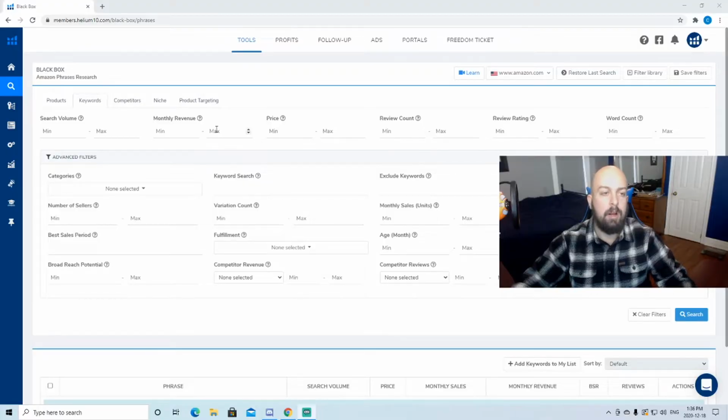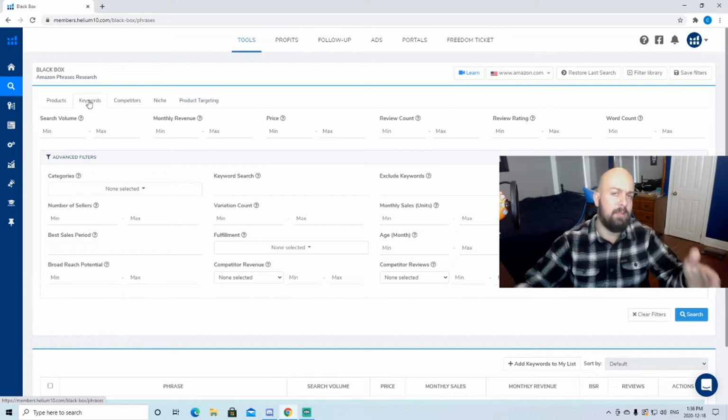Alright guys, so here we are on the main screen of the Black Box, the Amazon phrases research tool, and we're actually going to use the keyword one like we did at the end of last video. If you missed last video, fast forward to the end of it, where I go over this keyword research tool in a little more depth. I'm just going to speed through it here so it's not taking forever, guys.